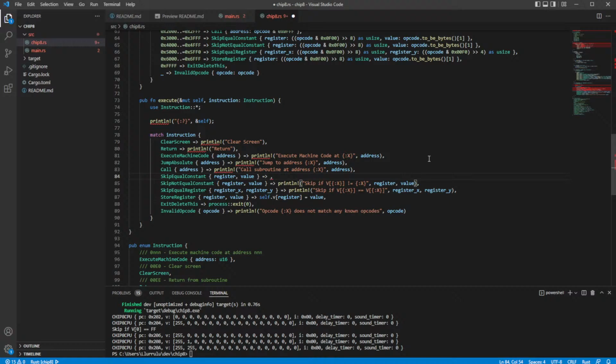So if self.b register equals value, self.pc plus equals 2. What's wrong here? Oh, I don't need parentheses, and it doesn't want me to have the parentheses there. Readability be damned.